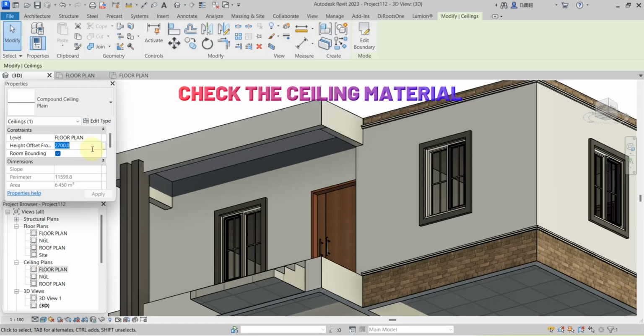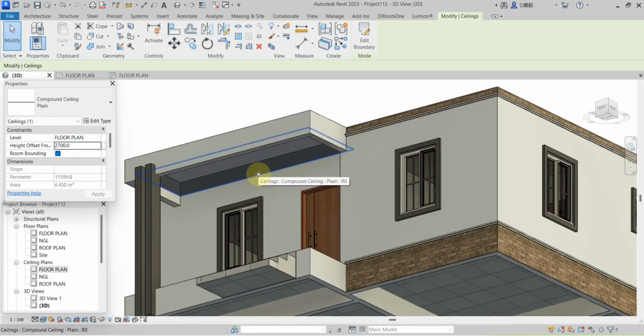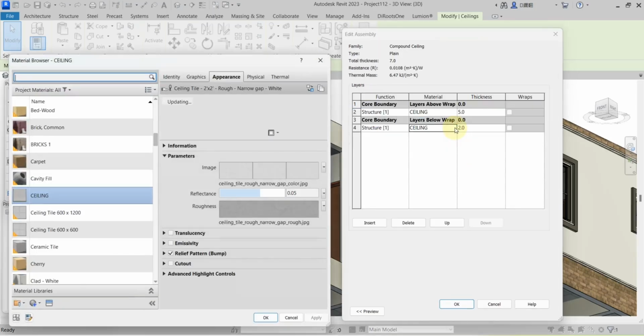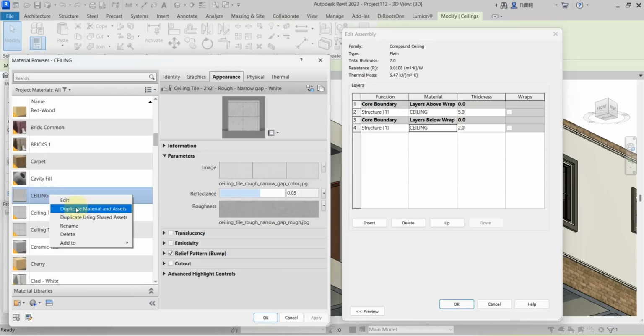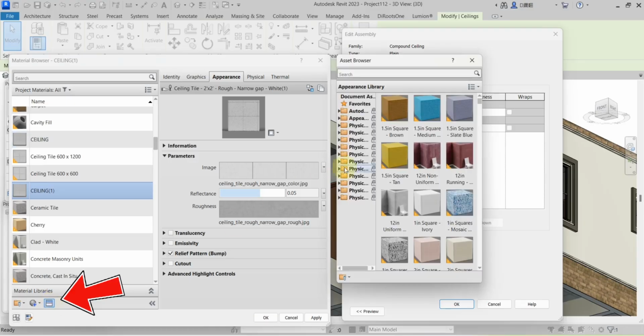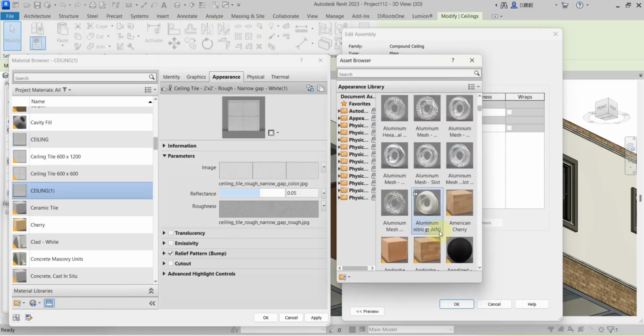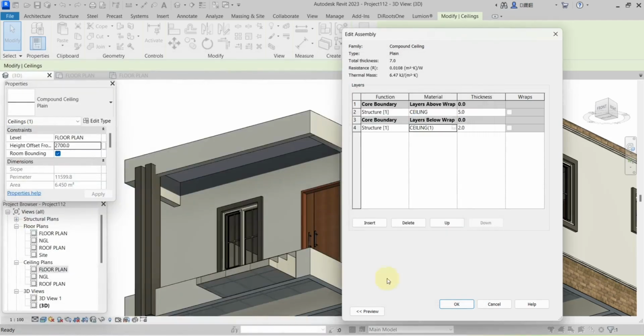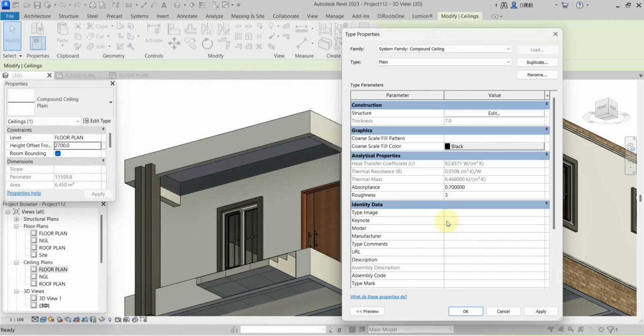Step 7. Check the ceiling material. If you like a different finish material, select the ceiling. Click on Edit Type. Click here. You can right-click it, duplicate, click on the Asset Browser. Now choose any material of your choice. Let me use the gypsum board. Click OK. Click OK. Using realistic materials also improves the appearance of your rendered views.